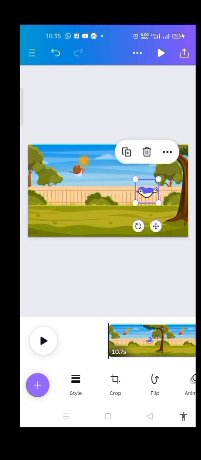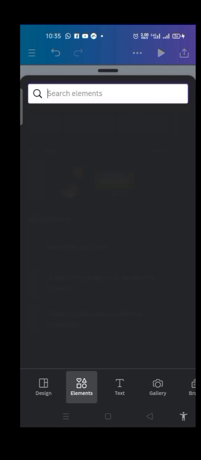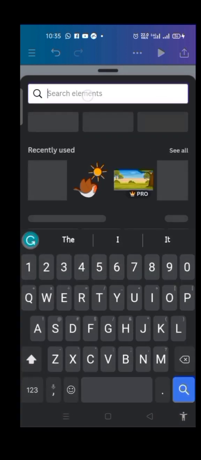Then another thing I want there, I want a butterfly. Let me quickly type in butterfly.